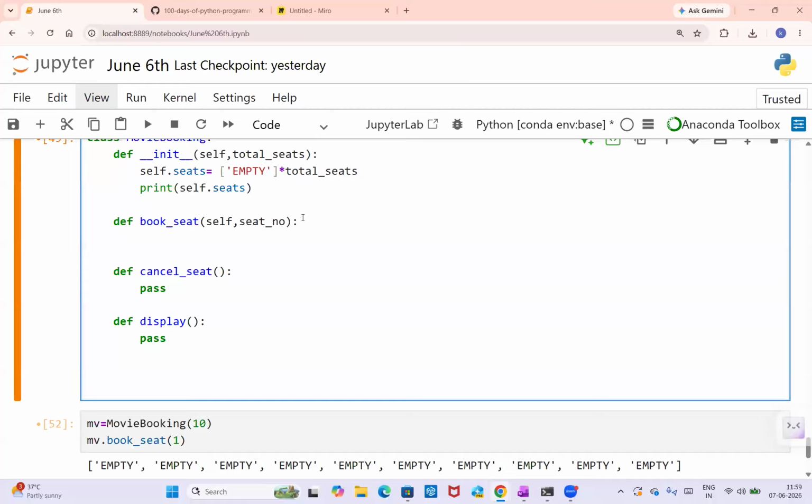So what I'm going to check: if self.seats, our seats is here. You are manipulating the theater seats, and then theater seats of 0, index 0. Now the user is passing seat number 1. So what should be our index? Seat number 1 minus 1, correct? If this is empty, then only we'll book.